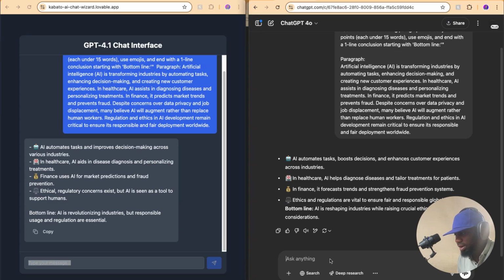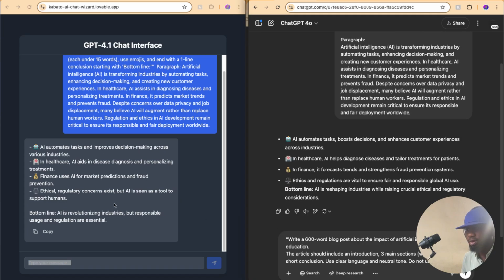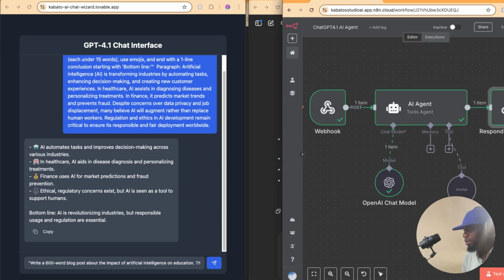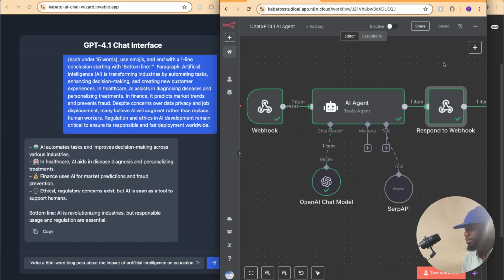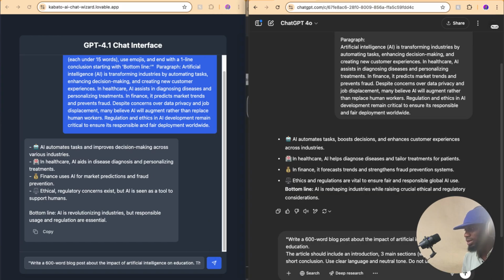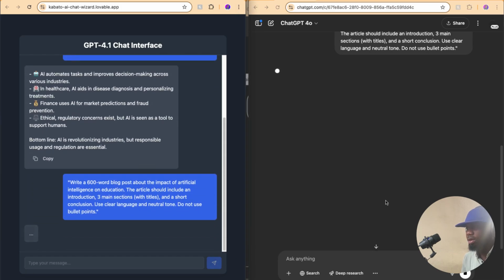Okay, we'll go for the last test here. We'll paste the same text here. Okay, each one must write a 600-word blog post about the impact of artificial intelligence. So before that you must go to n8n to put it in test mode. Okay, and now we can send the request. We'll start with our ChatGPT. If I do one click here, another click here, and wait.